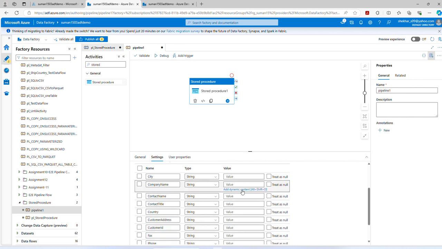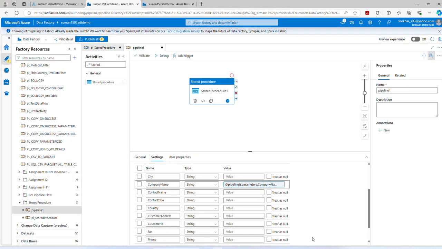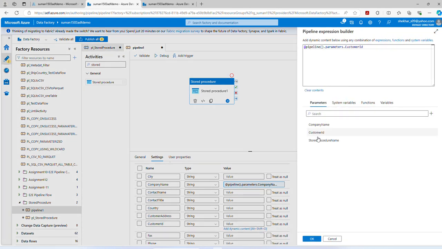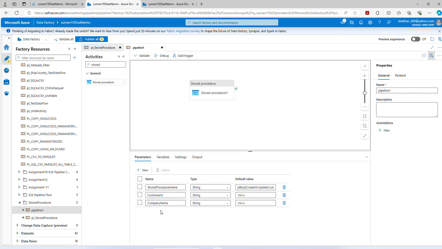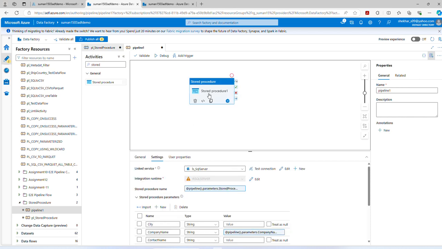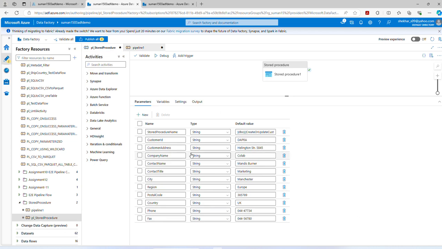I will go here and select company name, and okay, right? Similarly, for customer ID, we'll go here and select customer ID. In a similar way, you can define all the rest of the values in the parameter section, and you can further parameterize and define a value here, right? It means that whatever value you are going to provide is at the parameter level, not at the activity level, right? I will quickly show you once you fill in all this data.